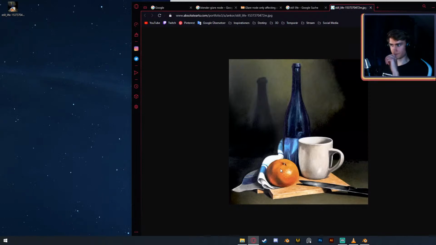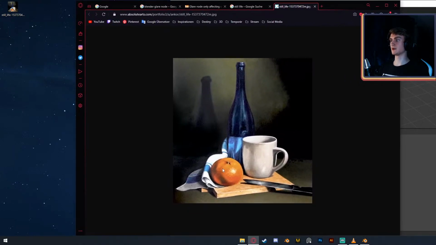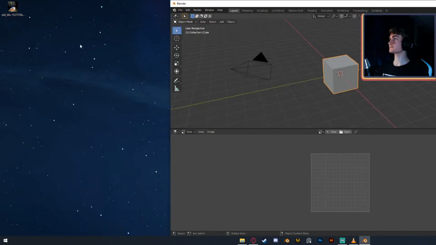Or, no, I think we'll just make an orange. We will make this bottle, this cup, and we'll leave out this knife and make a table. Just a small table where all this stuff can lie on or stand on. We're also gonna remove this towel from our scene. It should be pretty basic, so all we will add is this orange, this bottle, and this cup.